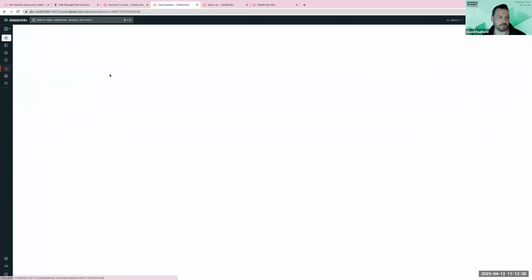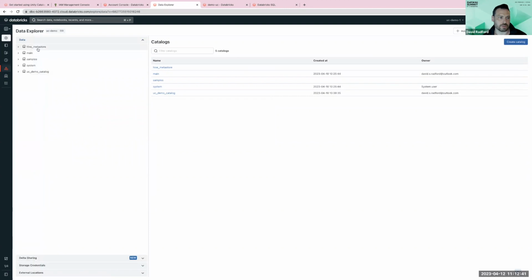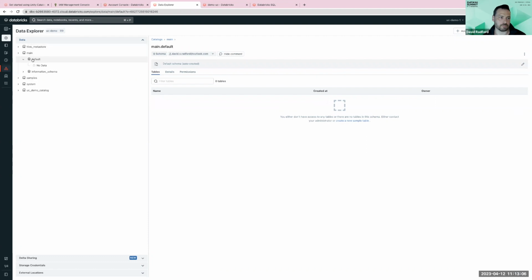Out here, under the data tab of my workspace, we'll see more things show up now that are different from a traditional standard workspace. Standard workspaces would have only had a Hive metastore, and you would have only really seen the databases and tables inside of that. Now we have a third level of namespace within our data sets. Within each of these, there will be a catalog, schemas or databases, depending on your terminology, and then tables within here. This one doesn't have any tables yet.